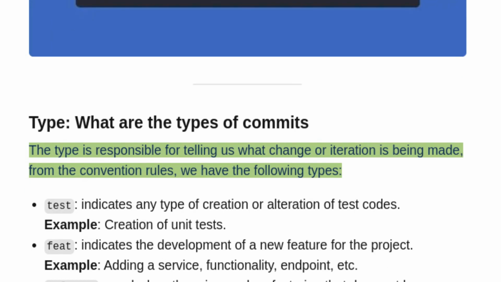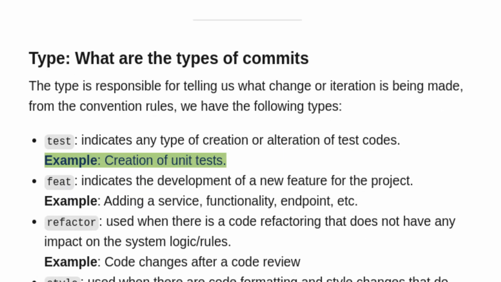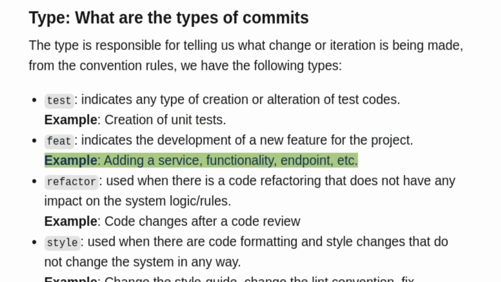The type is responsible for telling us what change or iteration is being made. From the convention rules, we have the following types. Test. Indicates any type of creation or alteration of test codes. Example. Creation of unit tests. Feat. Indicates the development of a new feature for the project. Example. Adding a service, functionality, endpoint, etc.